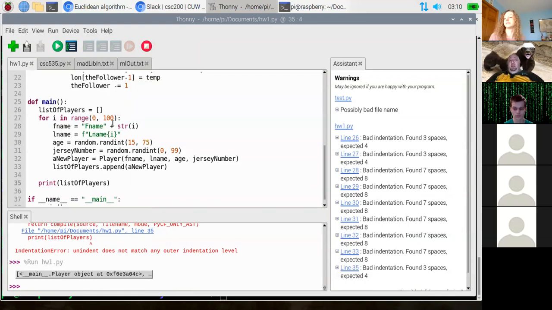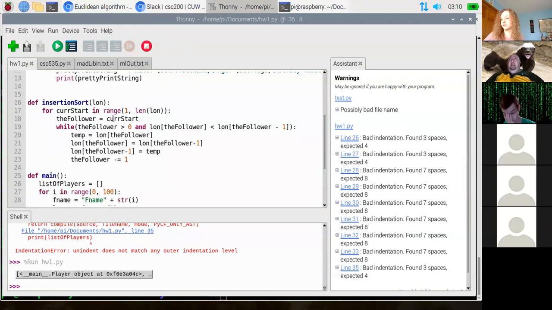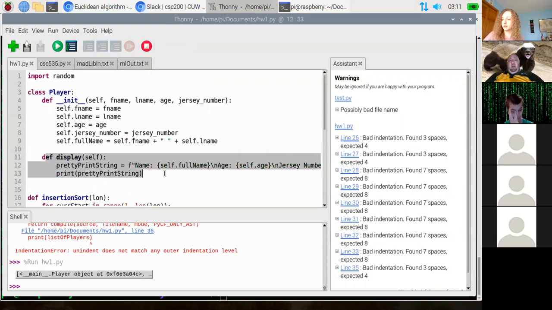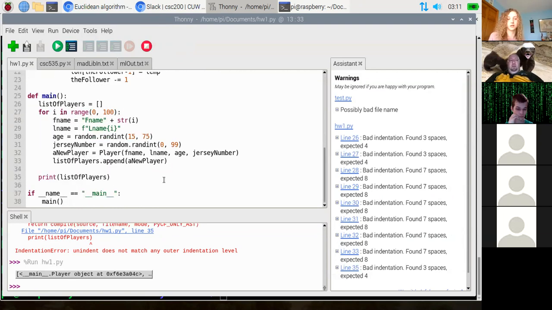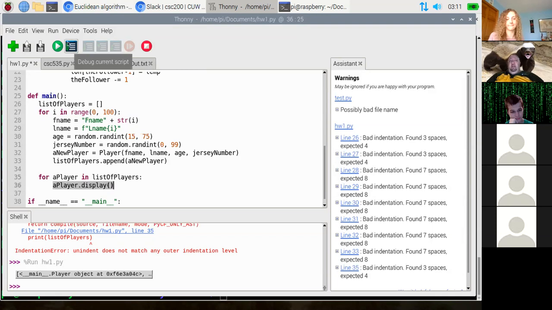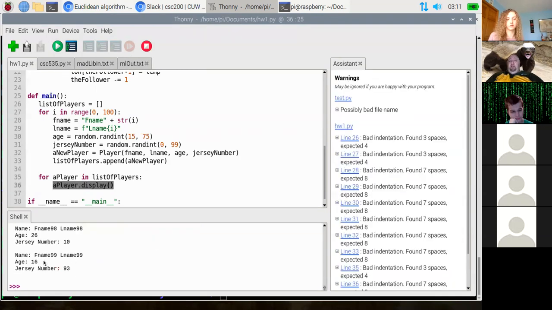All right, but now what I can do is tell those players to display themselves. If you remember from last time, we taught players how to display themselves in some sort of pretty print way. So now, rather than printing my list of players directly like this, I'll say for a player in list of players, a player dot display. So for each player that lives in this list, each time through, a player will be the next element in list of players. We'll tell that player to display itself. So there's all my players, F name 99, L name 99, age 16, jersey number 93, and so forth.